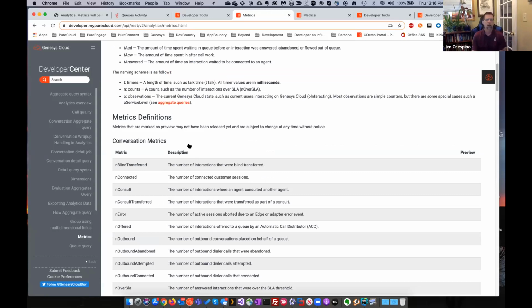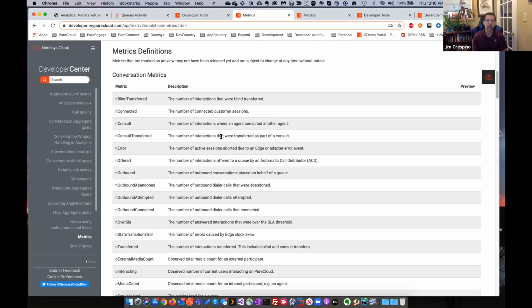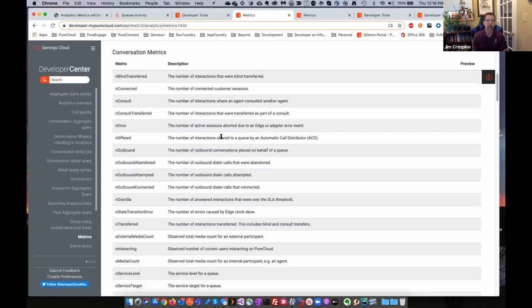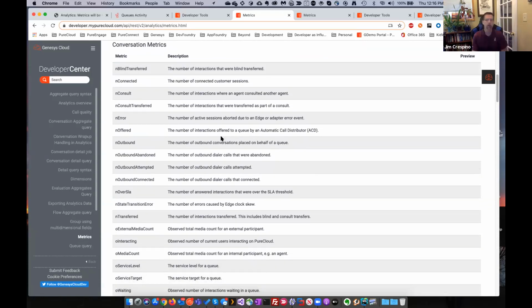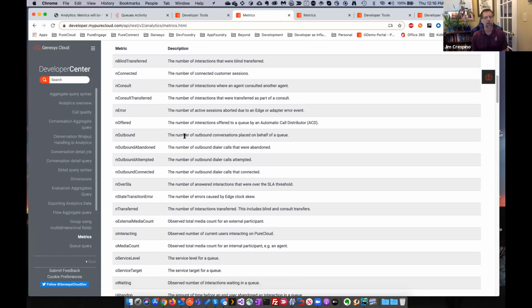So not all metrics apply to all queries. You can imagine that getting agent ready on a queue may not be appropriate. But number of calls in queue would be appropriate. So you need to look at the metric and the description of it.